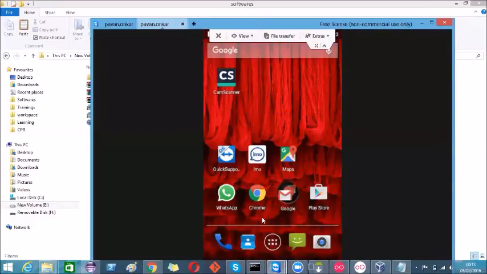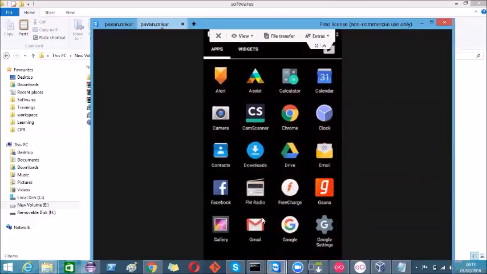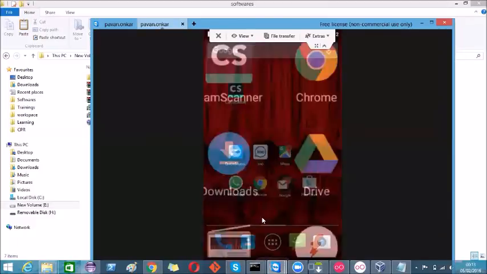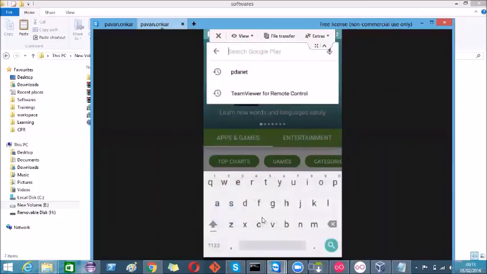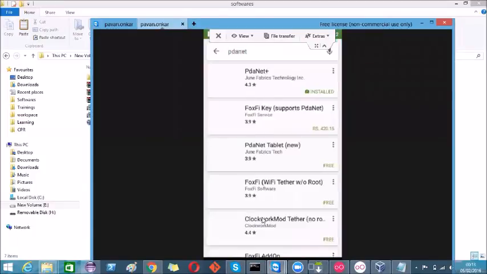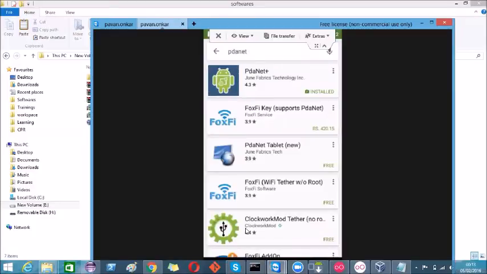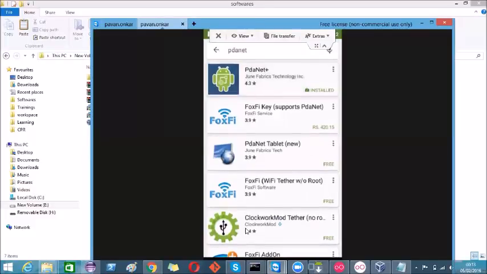If you see, this is the screen of my Android phone, which is 4.4.4. And you can go to the Play Store and type PDNet, right? So right now I have installed it. If you see, this is the one that I am referring to install on your mobile device. Okay.